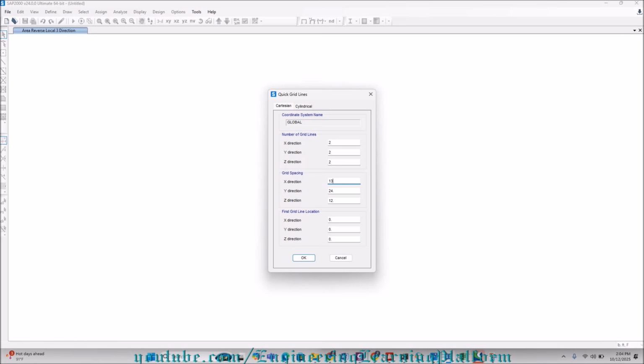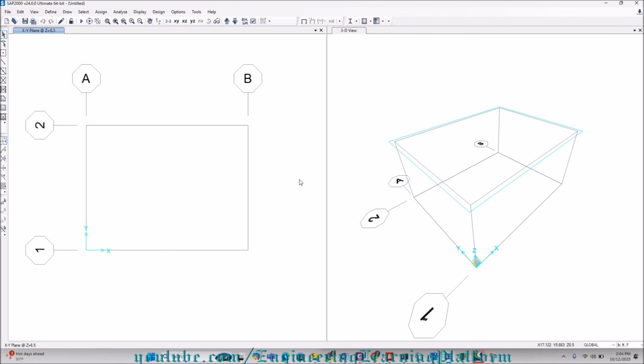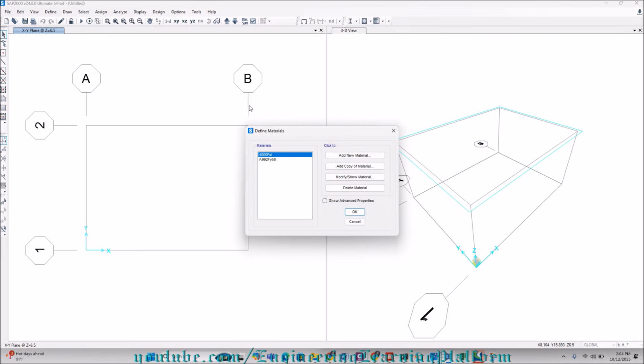So our length is 13 feet, so X direction 13 feet, our width is around 10 feet, so Y direction 10 feet, and our Z direction is around 6.5 feet, so keep the Z direction 6.5 feet. Now click OK. Once you click OK, this window will appear in front of you. Now after this window appears, go to Define and define your material properties.